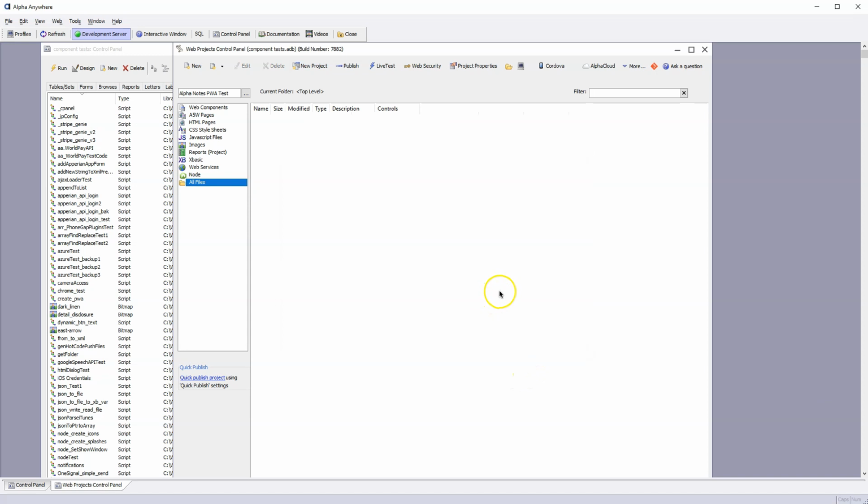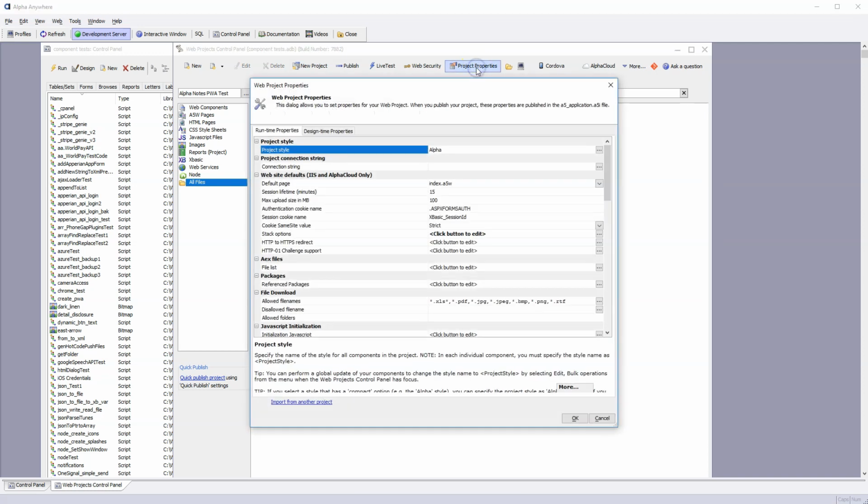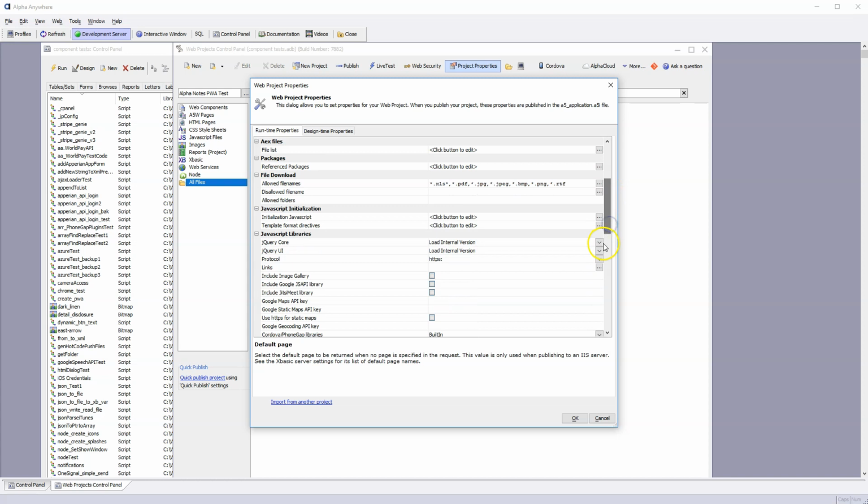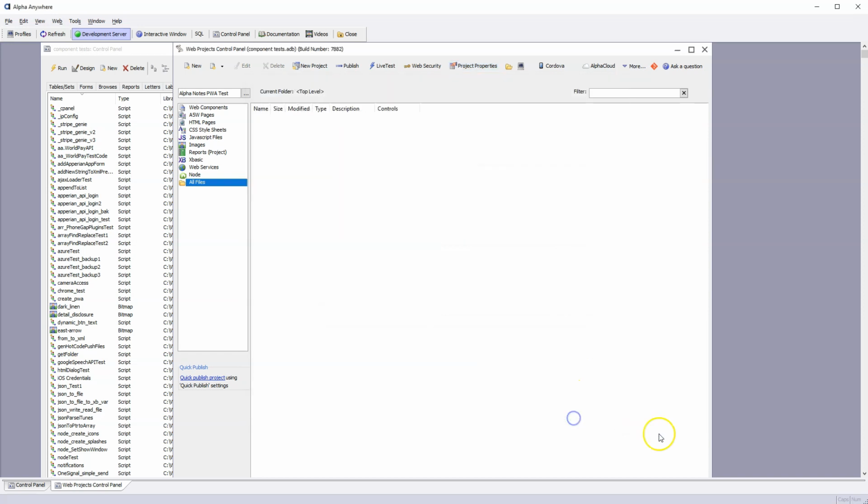Next, I'll go into Project Properties. I'll set my default page to index.html, and I'll uncheck the options to include jQuery and jQuery UI. They are not needed, and loading them is a waste of time and space. From here, I'm going to launch File Explorer by clicking on the folder icon on the top menu bar.